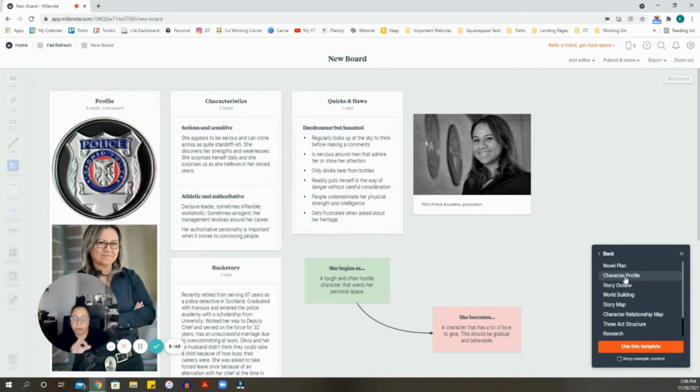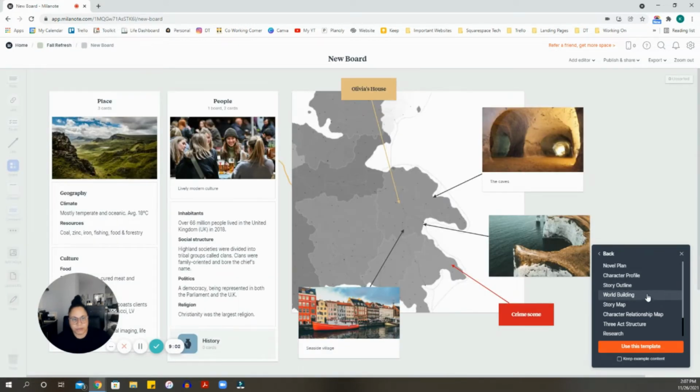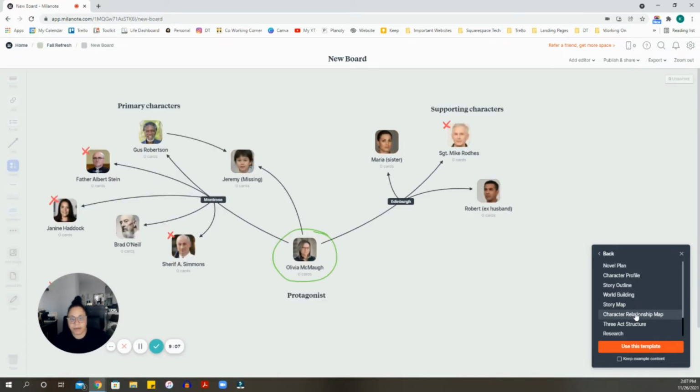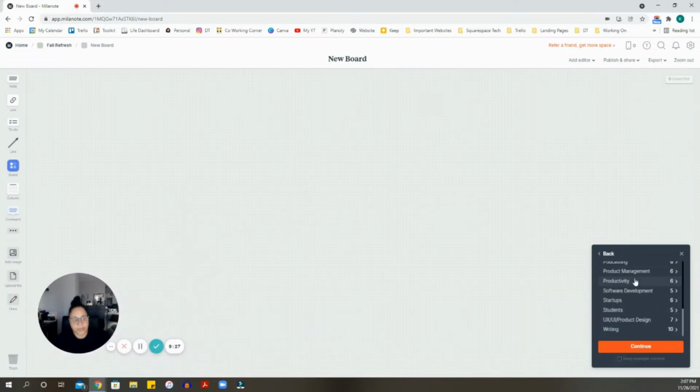And remember, you can add a board within a board. So if you have your novel board, but then you add this one for each character that you may have, that's cool too. Then you have your story outline. You have world building, whatever that is, a story map, a character relation map. And this is so cool because you can link everybody on how they relate to each other. And that helps you build up the story that you're writing. So I think it's cool. And then of course the research process. So that's the writing one.